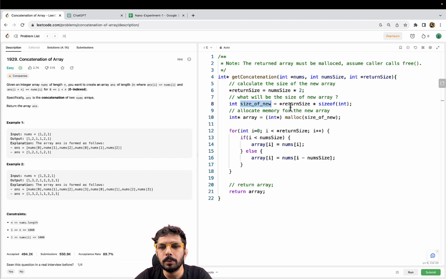Now int size of new equals return size times size of int. Very simple: if the return size happens to be 10, let's say if we have to return an array of size 10, we have to multiply that return size by size of int, whatever the size of int is inside of C language. So as you can see, you have to manually allocate this memory. People who are coming from languages like Python will get a very good insight into how exactly memory is allocated. So now we are allocating the memory, and as we can see, malloc is the function which is used to allocate memory.